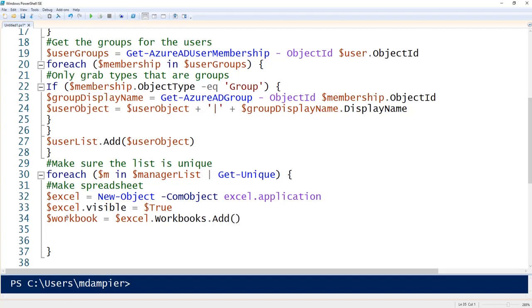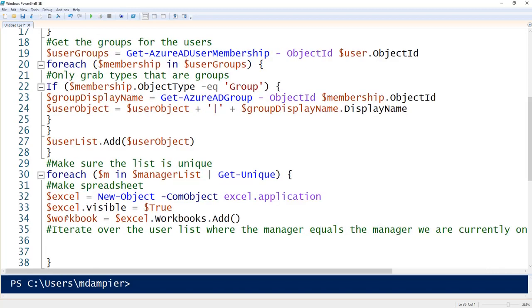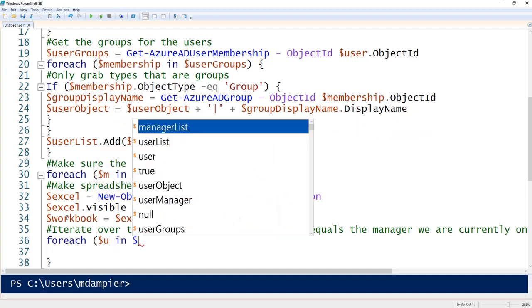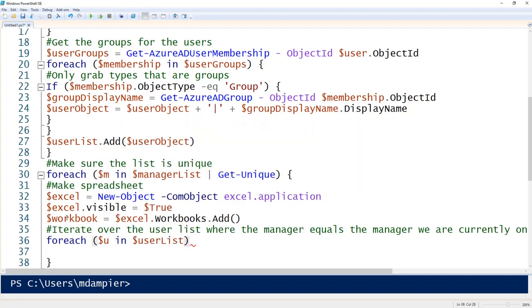Very good. And then we are going to iterate over the user list where the manager equals the manager we are currently on. So we're going to take that list that we made previously and split it out. We're going to get that manager identification and compare it to the manager we're on. If they are in fact the same, we are going to put it in this spreadsheet. So once again, foreach, we'll make a variable named u in our user list, because that's the next thing we are working through. And then we just need a conditional statement here.